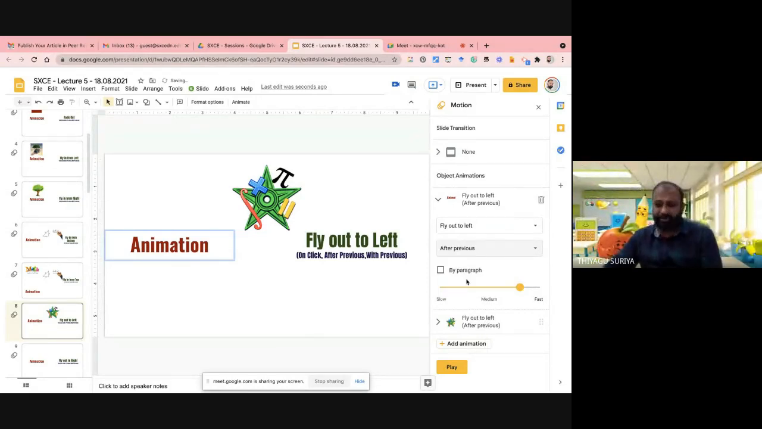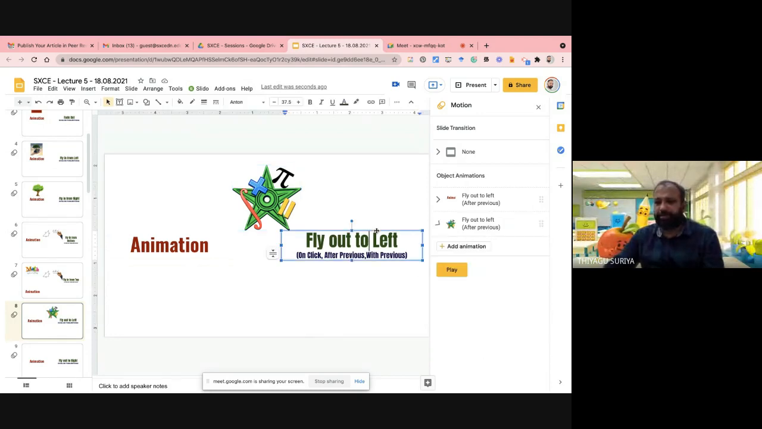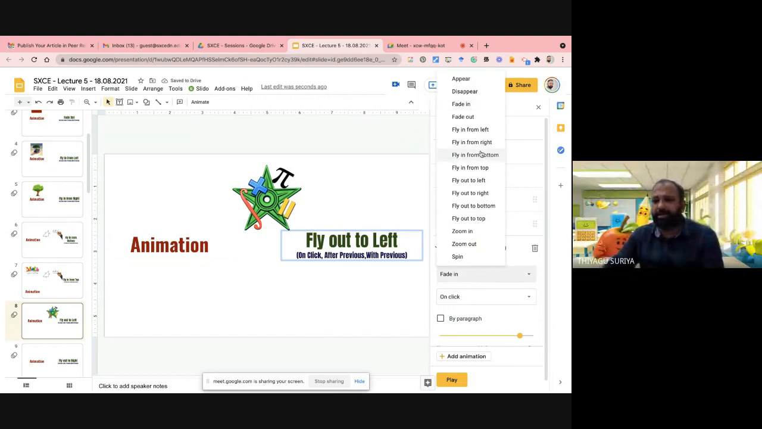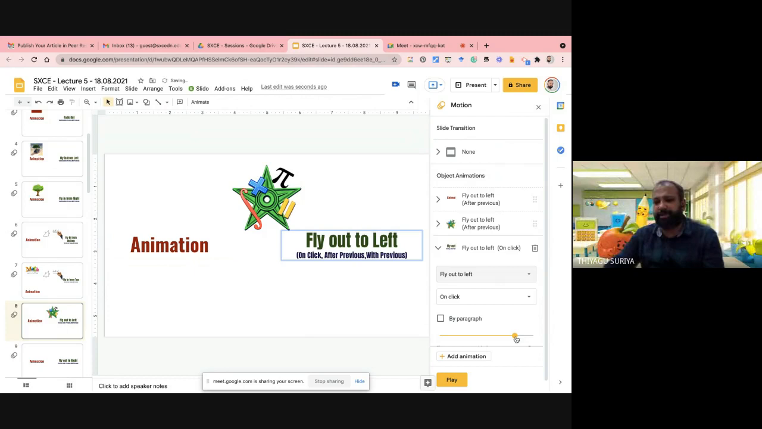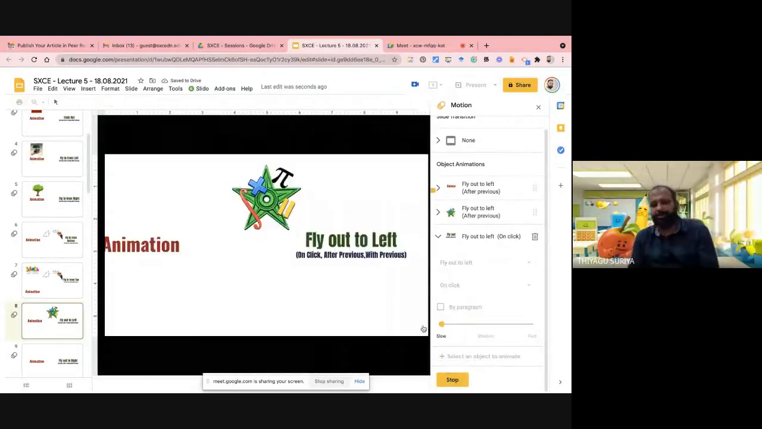That's called after previous. This also I like to keep with another animation effect. So this you can give the same animation effect. This one, add animation. You can add animations like fly out to the left. I'm setting the speed to medium, it's normal. Then after this, I'm going with play. Now you can see how it will be visible.